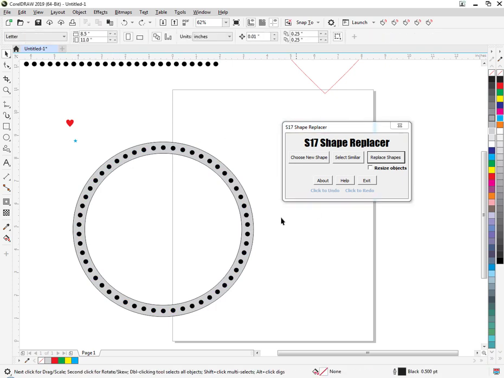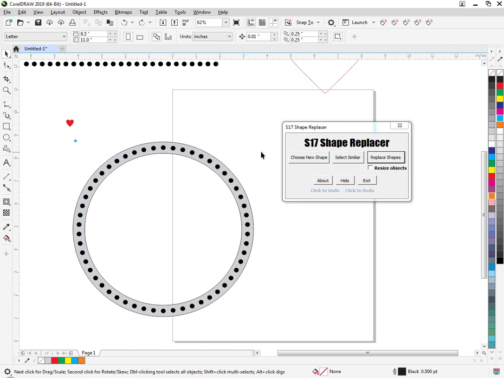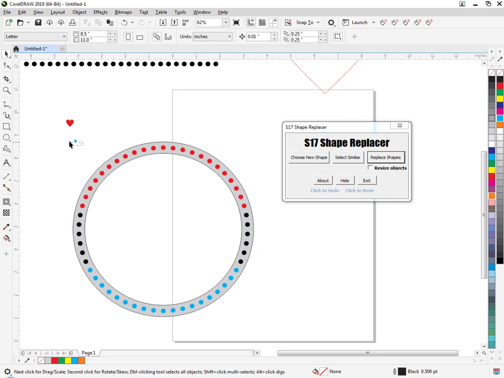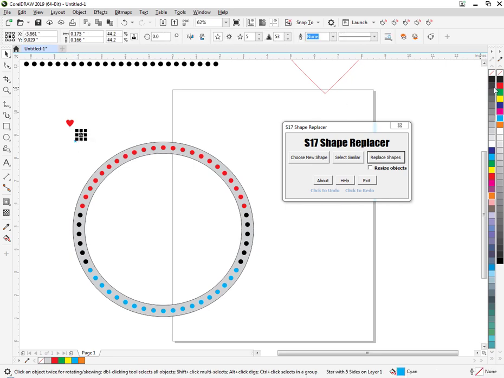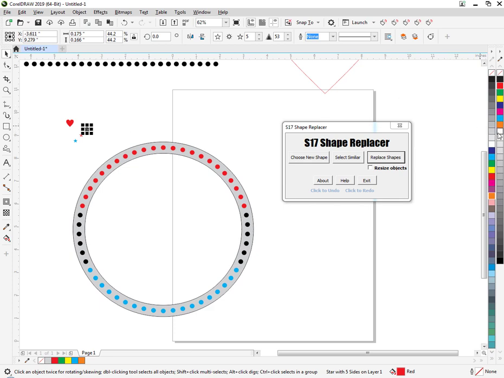So I'm going to undo that. So let's say, for example, this was one color, or actually here, an idea. I'll make this, let's make that red, and we'll make this one blue. And then I'll actually make a couple different stars. I'll make a red one, and I'll make one more. I'll make it white, but with a border so you can see it.